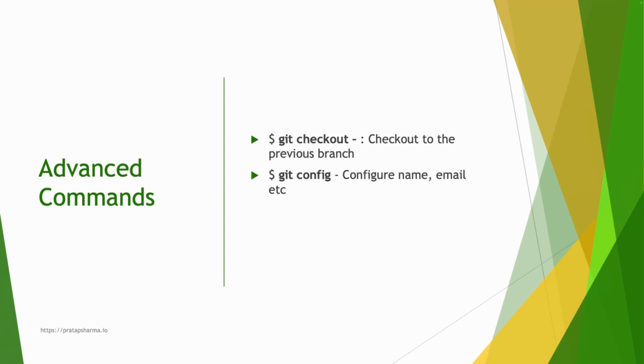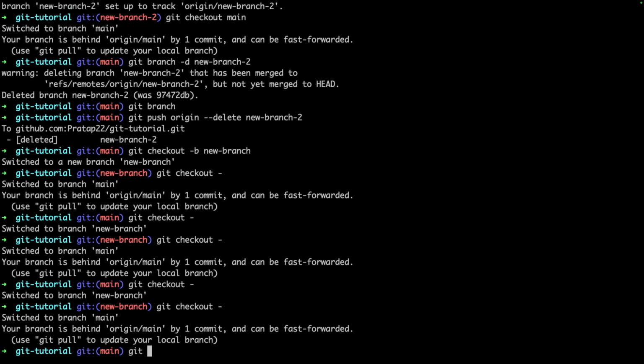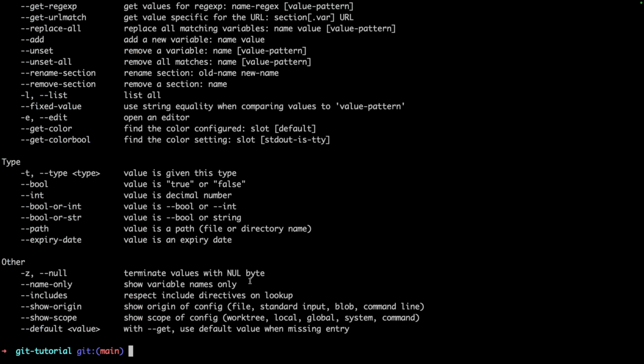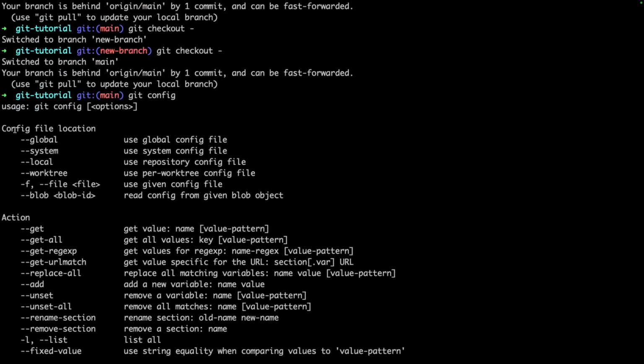So let's learn about the next command. We have this git config. What is this git config? It will help us configure the name, email, etc. If I say git config, you can see we can have the configuration in three locations. One can be in a global location, one can be in the system location, and one can be in the local location. Or we can also have a configuration based on the work tree.